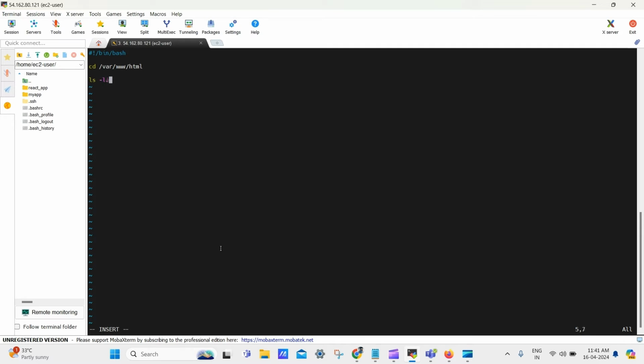Now use the ls -law command to view the list of files in the Apache path. Then copy all the files from the build directory and paste them in the current directory, which is the Apache path, and then use rm -rf build to remove the build directory, because we already copied all files, so we don't need the build directory anymore. Then restart Apache using service httpd restart. Save and quit the file.